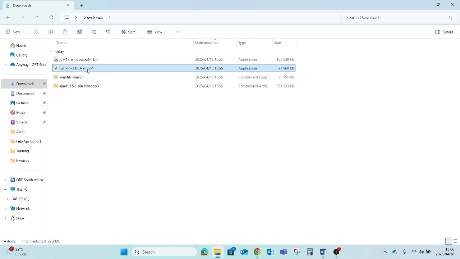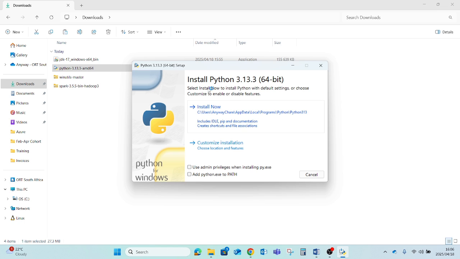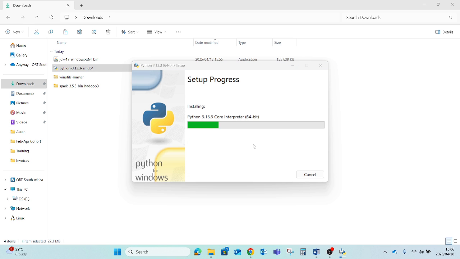Then I'll go ahead and install Python. Double click again on that file so that I can install Python. I can go ahead and check this because I want to install this as an administrator, and I want to add Python to path already. So I'll just head over and click install, and my Python installation will go through. There's nothing else that I need to do except to wait for the installation to complete.